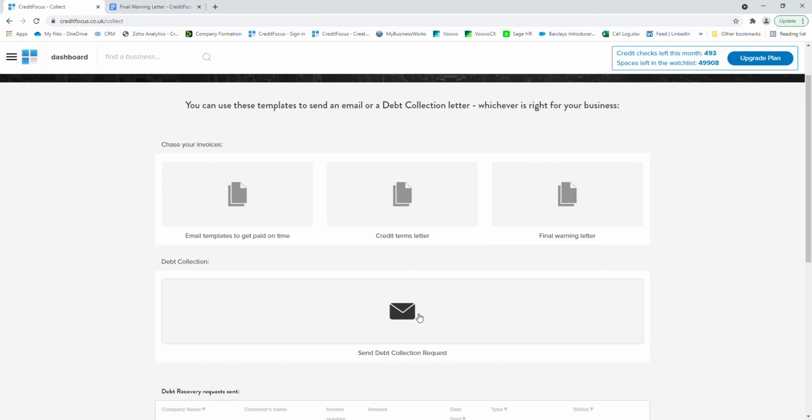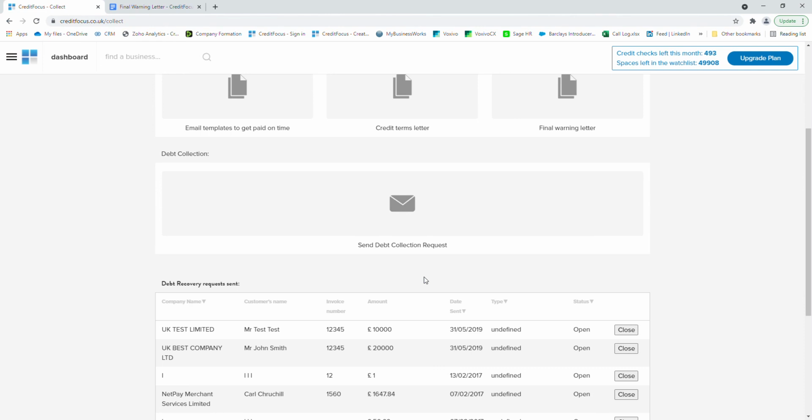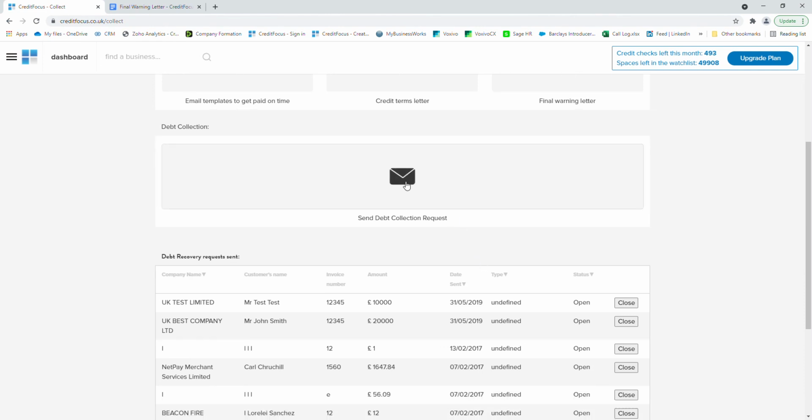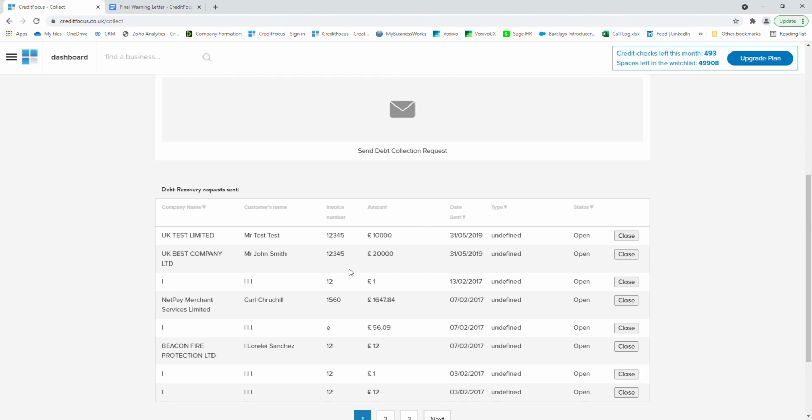Should that still not work and you still have an unpaid invoice at that point, even following a final warning letter and a letter before action, we can then pass you on to our debt recovery agent to actually then secure recovery of that debt, should it need to go that far. Hopefully, with the tools that CreditFocus provides you, you can mitigate as much risk of late payment and unpaid invoices and not have to get that far. As you can see, any of those letters that you may have sent would be recorded in here for historical purposes.